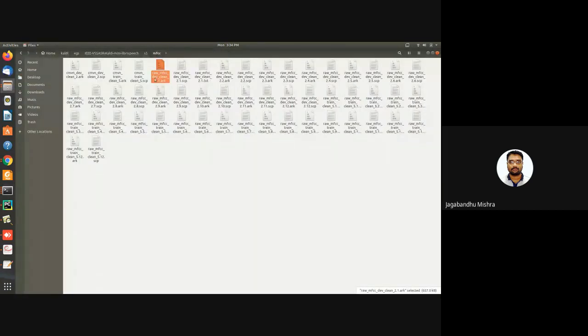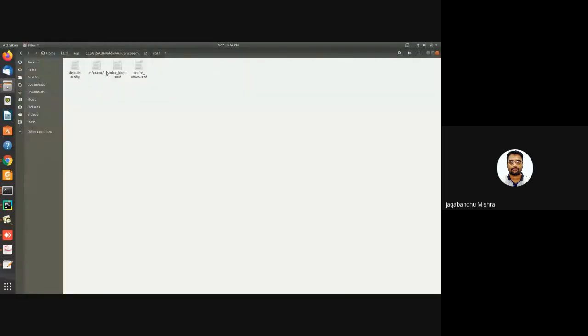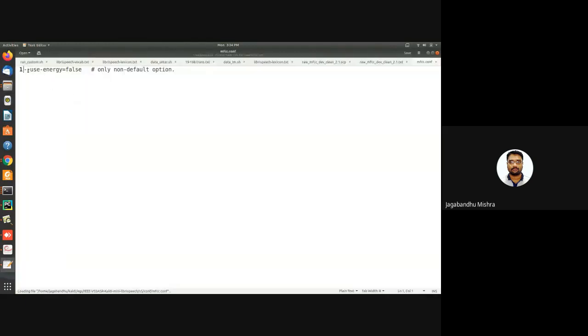Now, inside this, there is a text file created. You can see this is some number, 21. To see the column number over here, the feature vectors start from this location, and these are all 13-dimension feature vectors, excluding the C0. How I am telling this, I will show you in this conf file. I have taken energy equal to false, so C0 will not come.